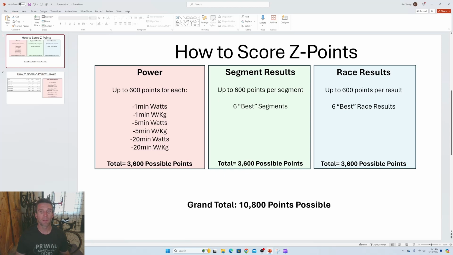So today we're going to talk specifically about the power and your raw capability to put watts into your bike. And then in the next couple of videos, we'll talk about how to apply the type of rider you are based on the power output over a couple of timed intervals, and how you can apply that to get more points in segments and races. So let's dive into this power subcategory first.